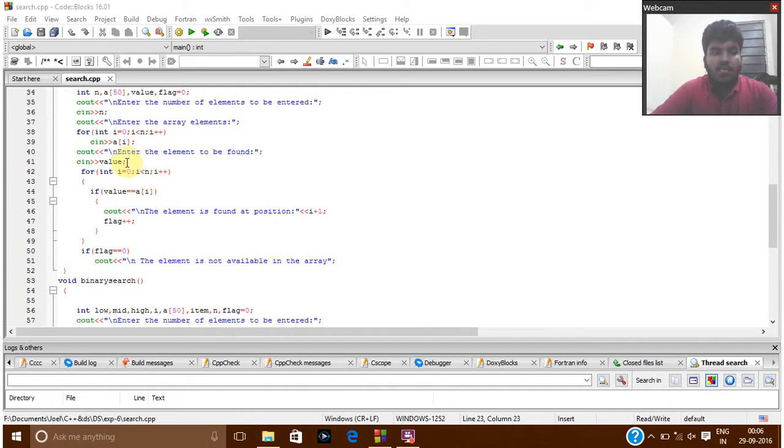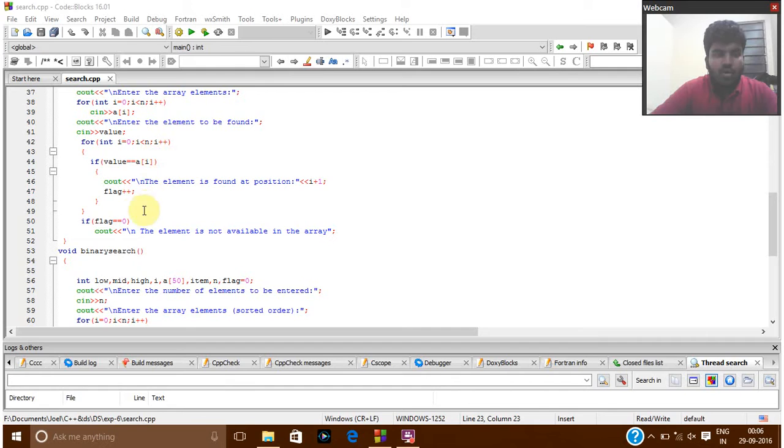That is taken by value, and using a for loop we check whether any of the array elements match the value entered by the user. If yes, the if statement is executed, the element is found, and the position is displayed as i plus 1, and we then increment the flag variable. When we come out of the loop, if flag is equal to 0, it means that the element was not found in the array.